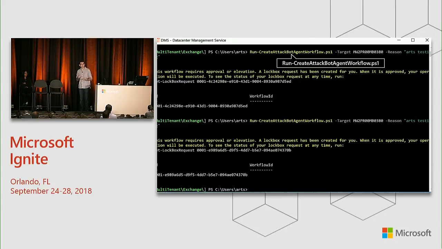Now, before I go on, let me talk a little bit about safety. First of all, Raji talked about lockbox and the fact that anytime we run potentially sensitive or dangerous commands inside the data center, there's approval that's required. There are a lot of safety mechanisms in place, and this is no exception.